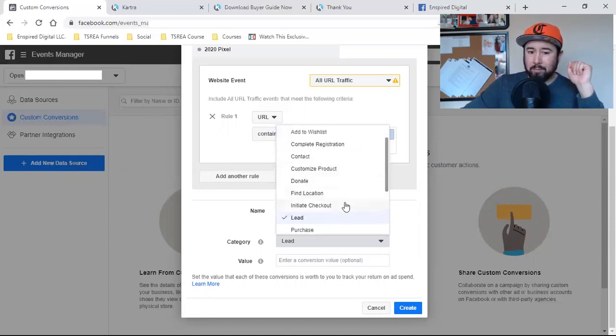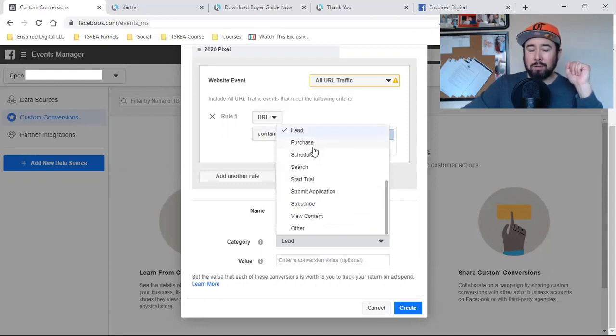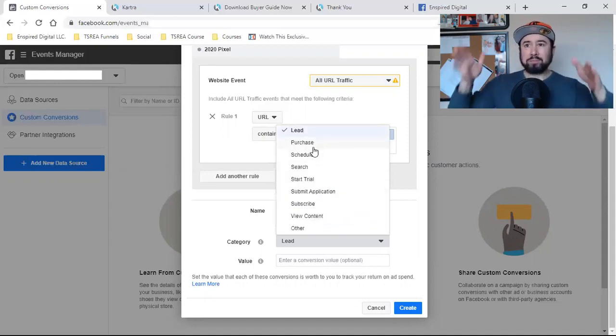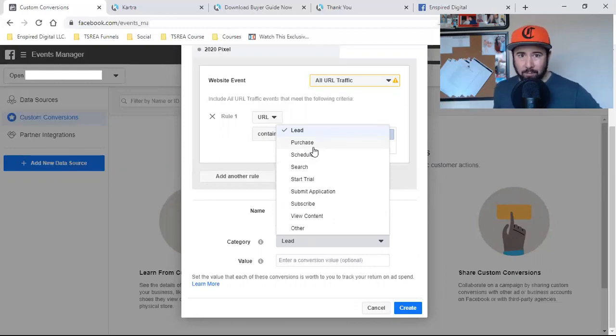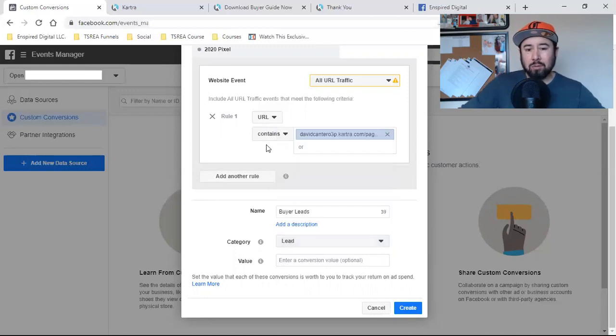And that's pretty much it. But for sure, lead and purchase. So with the purchase, for example, I go to your webpage, I put in my credit card information, I click purchase. That next page that you take me to, that thank you page, that confirmation page, that's what you're putting right here.